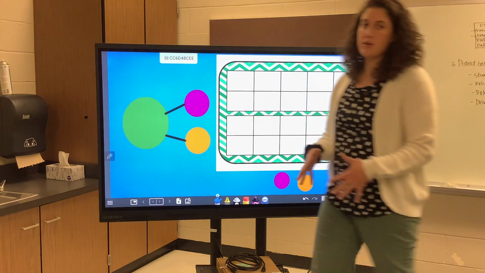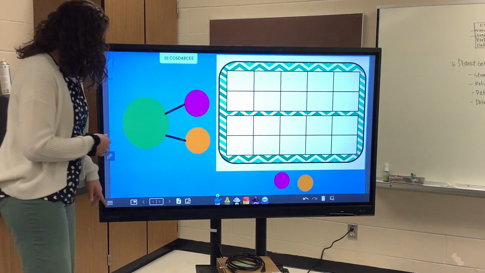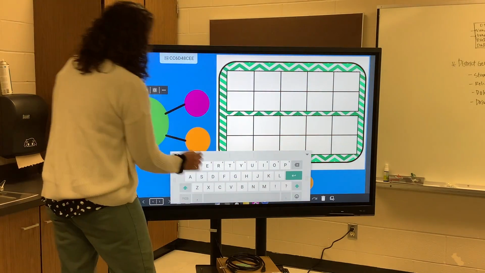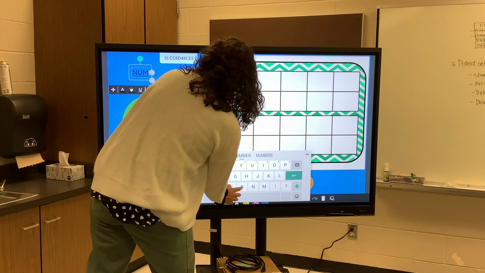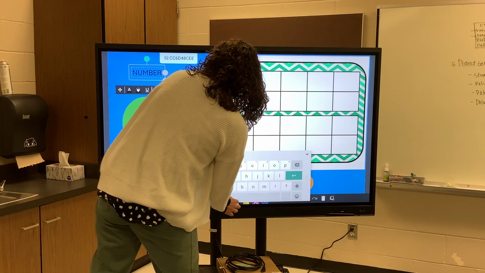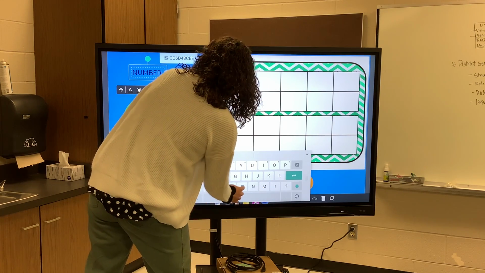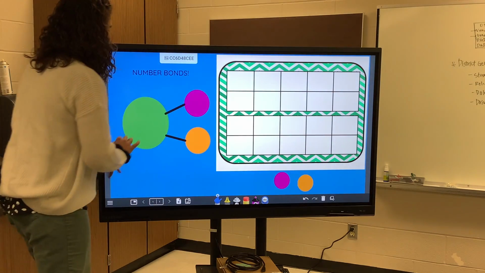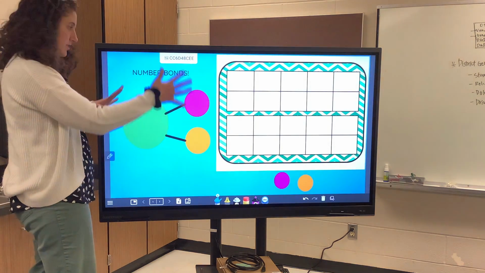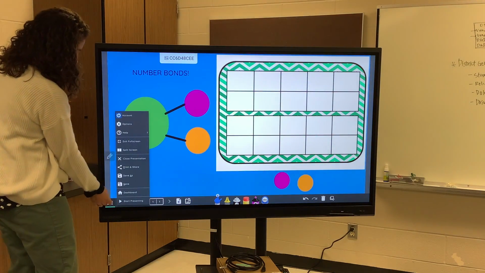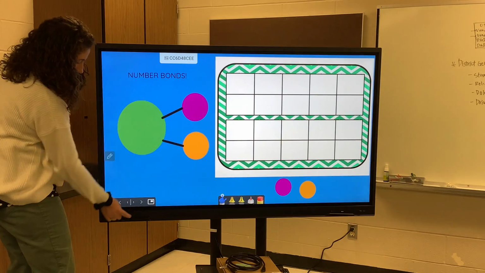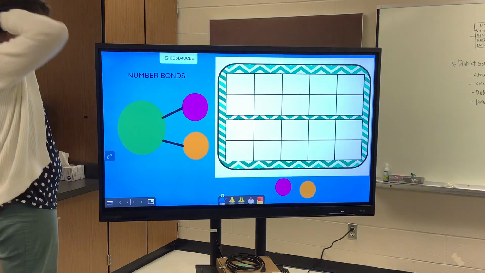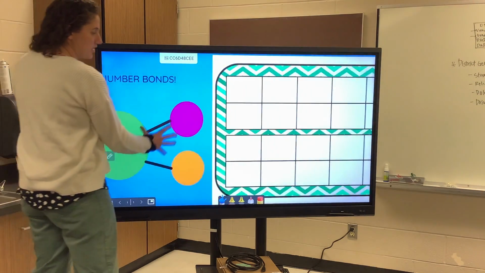Okay, so now the key is you have to go into present mode. So this is how I want it. Maybe I'll add some text here, and I want it to say number bonds. Okay, so that's what I want my lesson to look like before students start interacting with it. When I click start presenting, it'll just take me to where I can't manipulate or change any of this stuff.